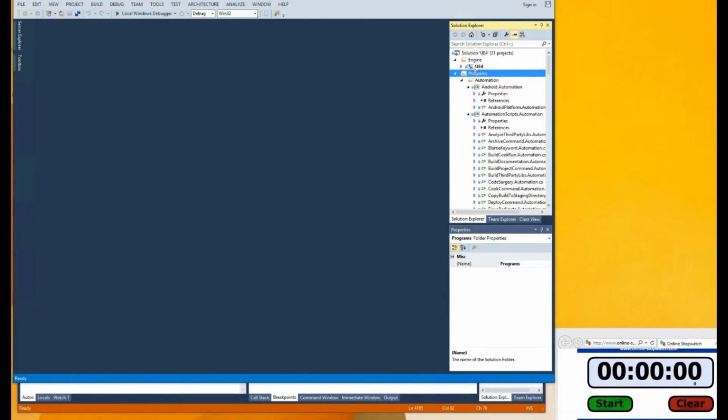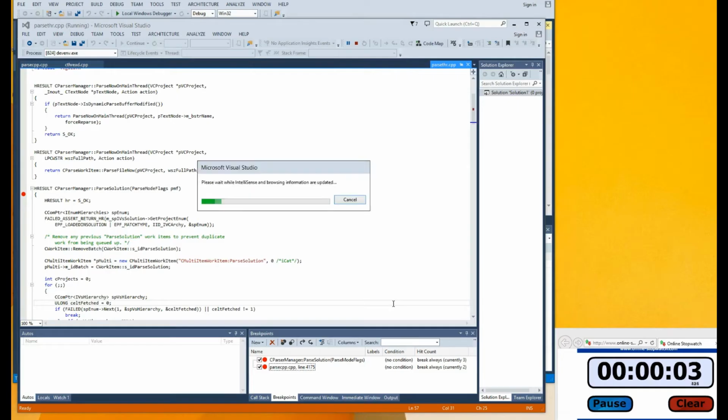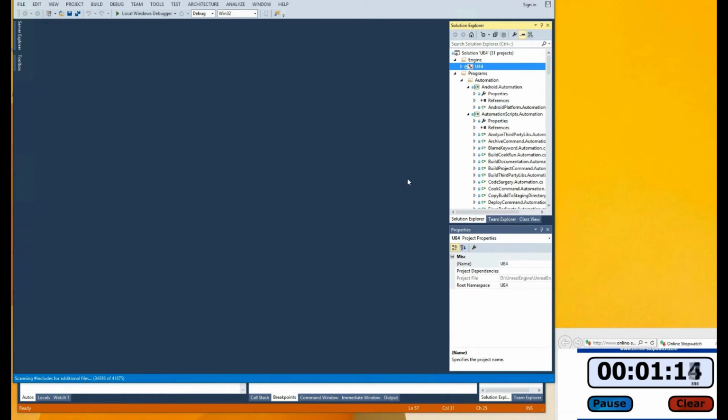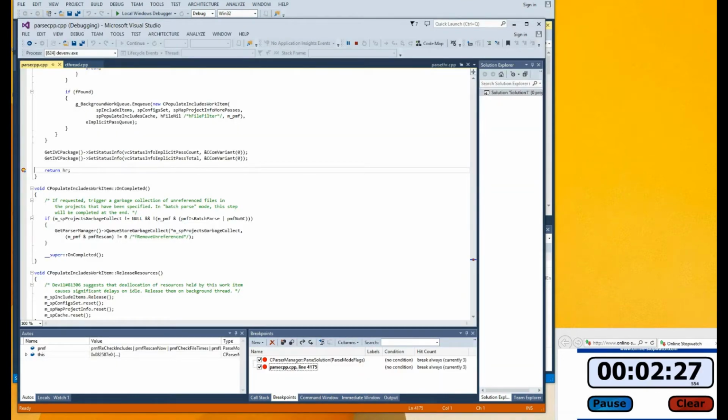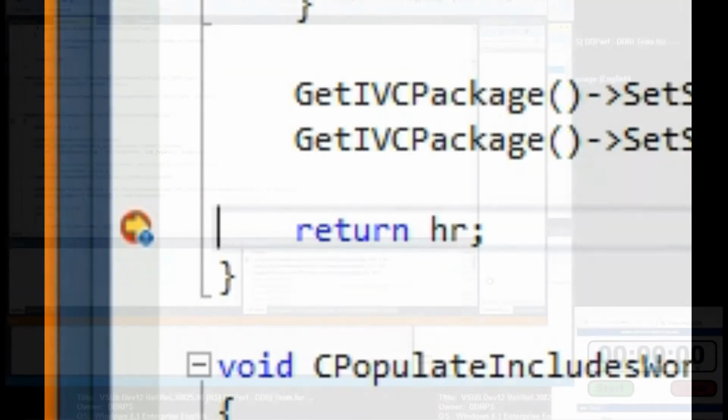Alright, so let's take a look at how long it would take if you actually force the solution to rescan. So this is not the automatic rescan. This is essentially building up the database again. So our timer is going, looks like we're going past 2 minutes again. And 2 minutes, 27 seconds is when we finally hit that post breakpoint.